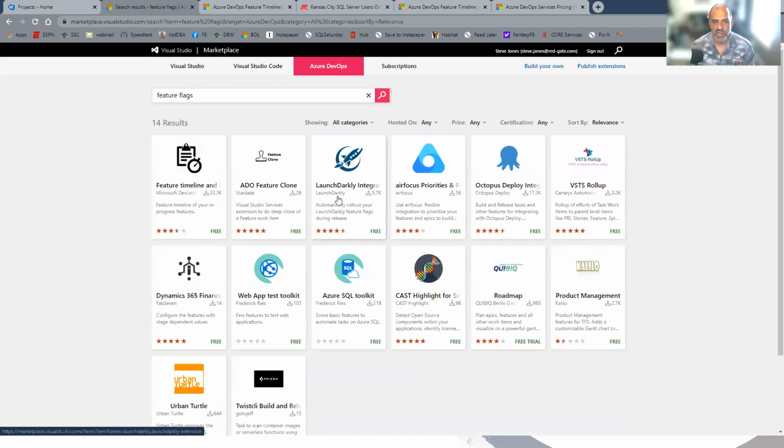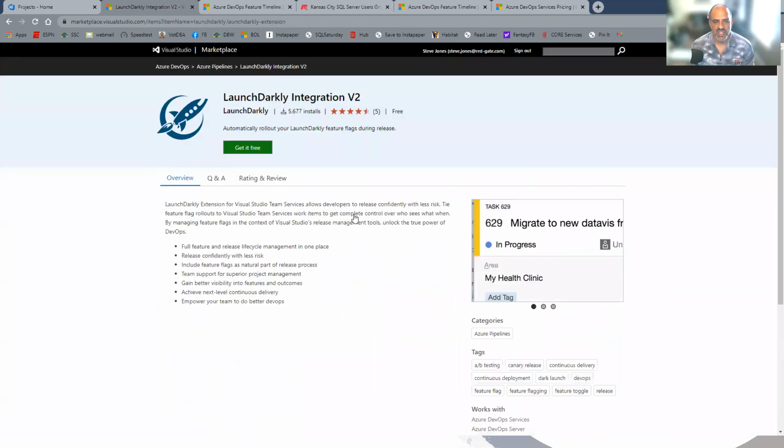For example, LaunchDarkly is a company I've worked with a little bit. They've got this way to manage feature flags at scale across a large application. And while many of us don't think feature flags are that big a deal, at any size, they really are cumbersome, especially when I don't want to roll everything out to everybody at once. Keeping track of this stuff is important. So I can pick this and say, I want to add this to my account. And I say, get it free.